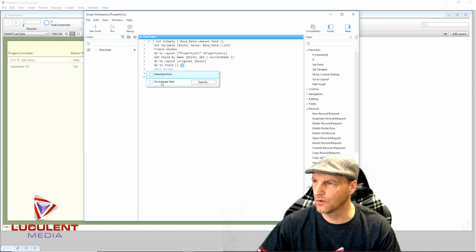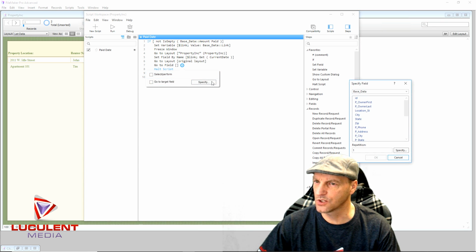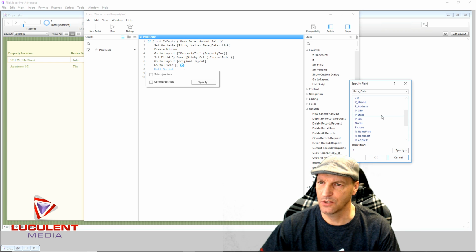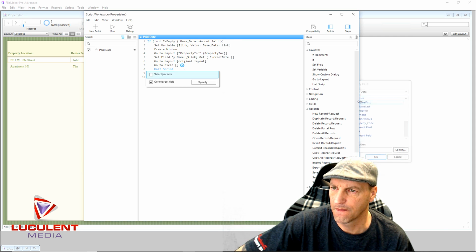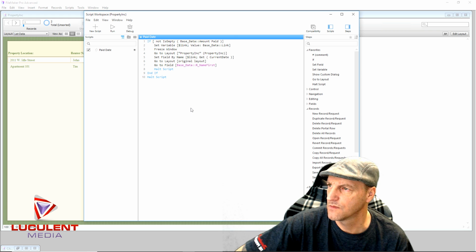And the field that we want it to go to is a target field, so we'll just specify, and we'll go to property location. Where is it? Renter's first name. Let's just say renter's first name. We'll just call it good.